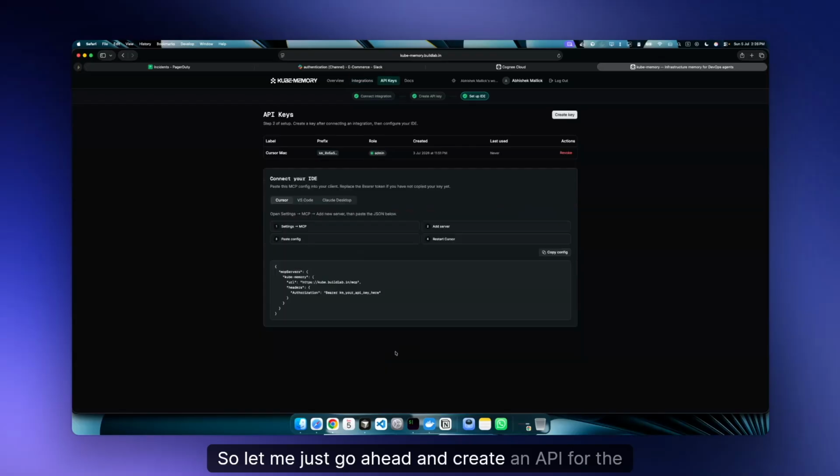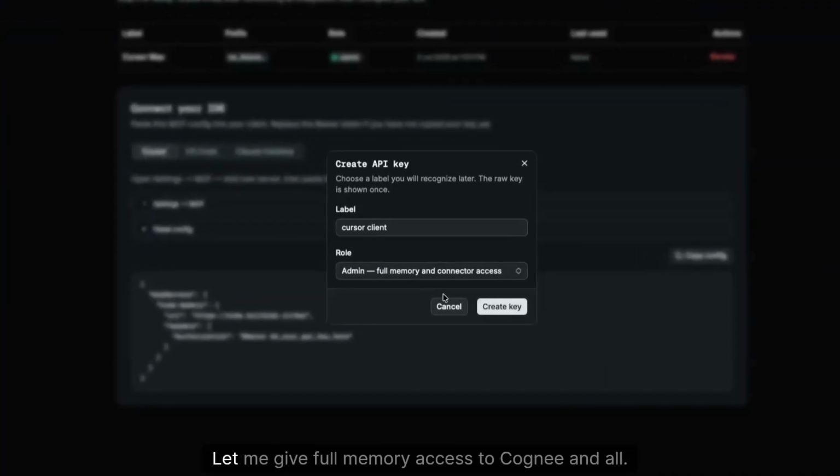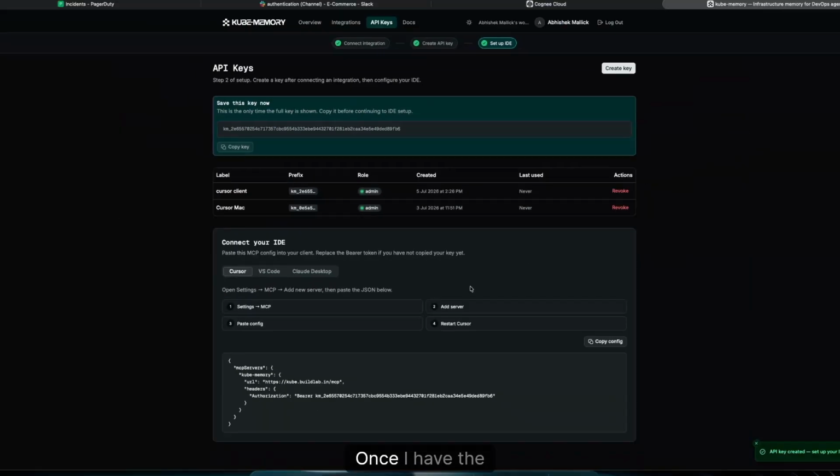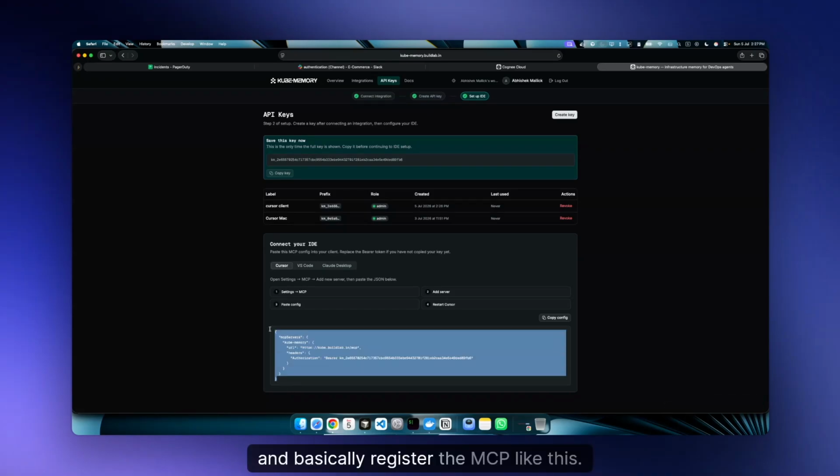So let me just go ahead and create an API key for the same such that my MCP server can use that. I'll be using the Cursor client as an ideal choice. Let me give full memory access to Cognee now. Once I have the API key ready, I can copy it and go to my mcp.json in my preferred IDE and basically register the MCP like this.